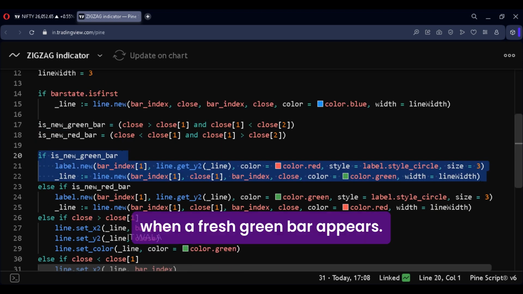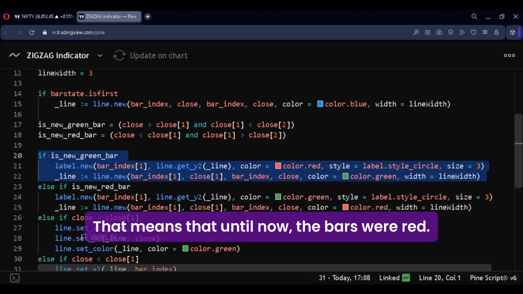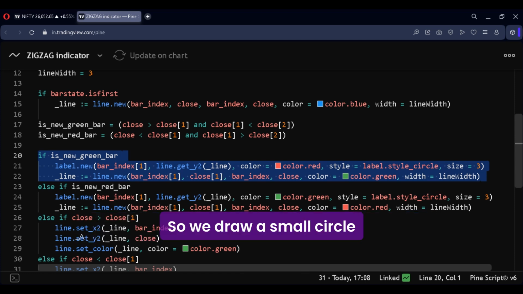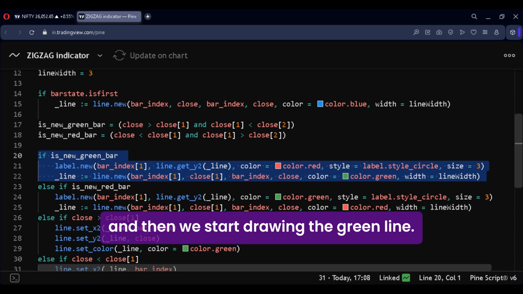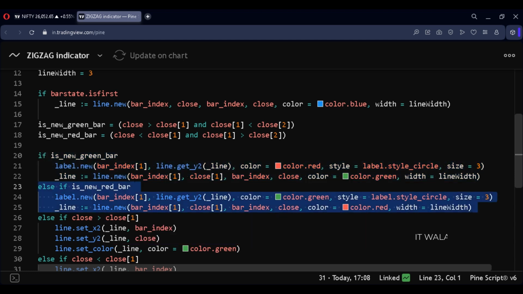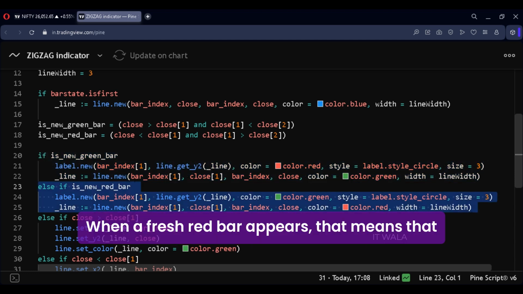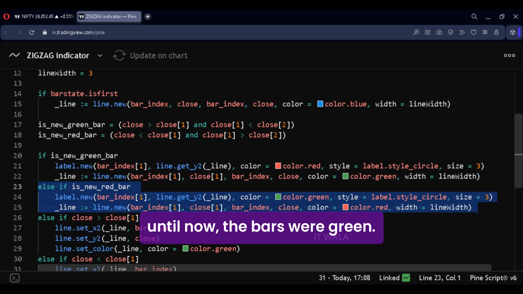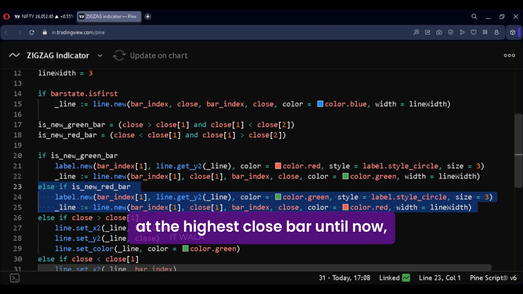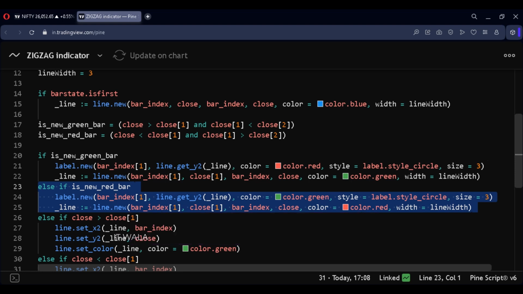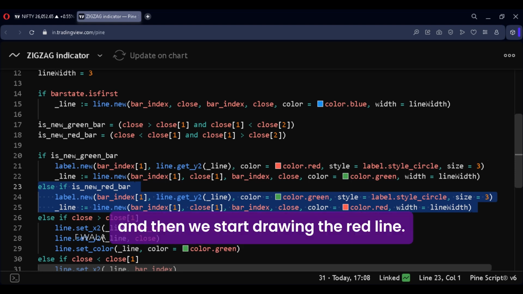When a fresh green bar appears, that means that until now the bars were red. So we draw a small circle at the lowest closed bar until now. And then, we start drawing the green line. When a fresh red bar appears, that means that until now the bars were green. So we draw a small circle at the highest closed bar until now. And then, we start drawing the red line.